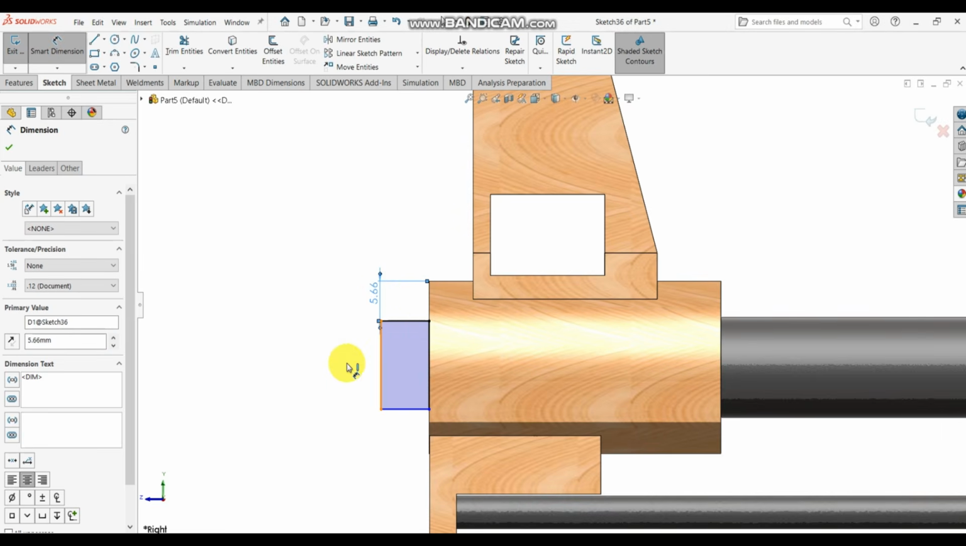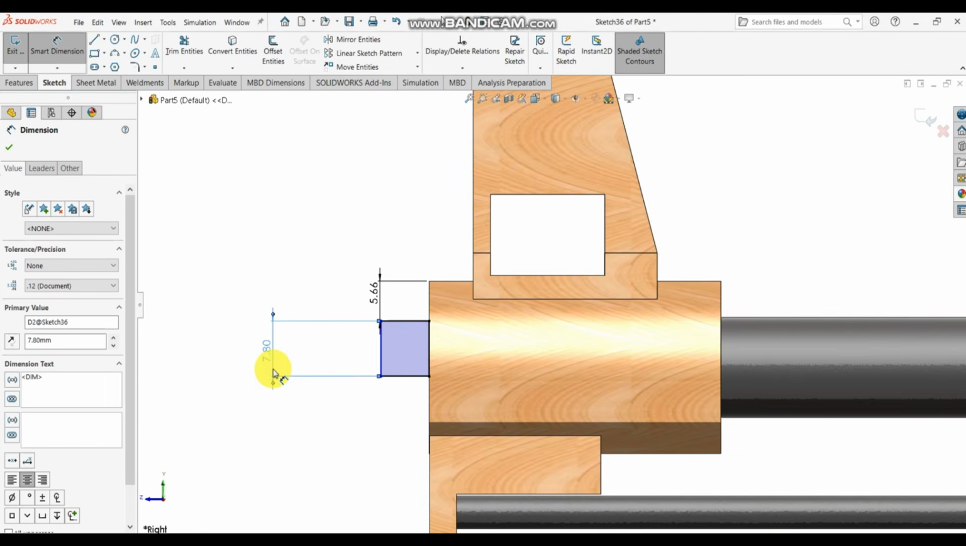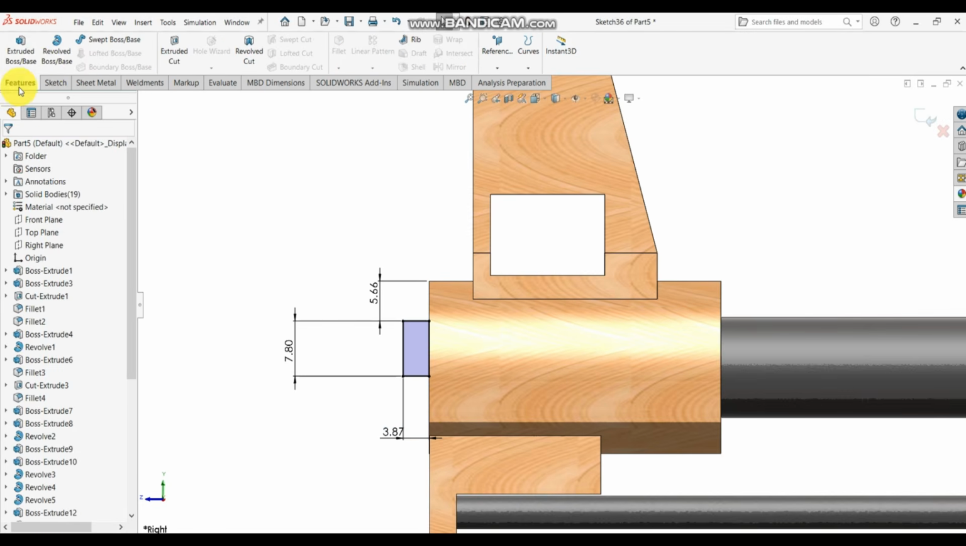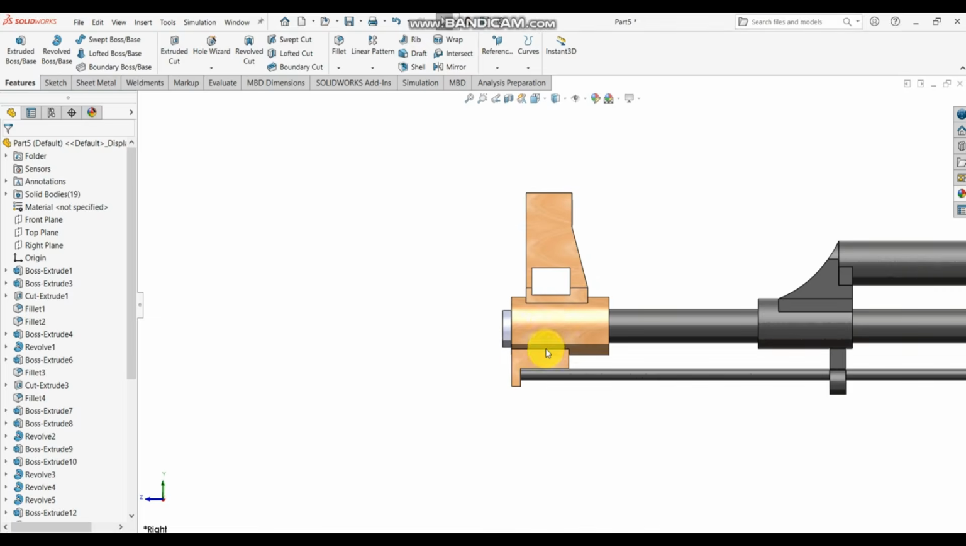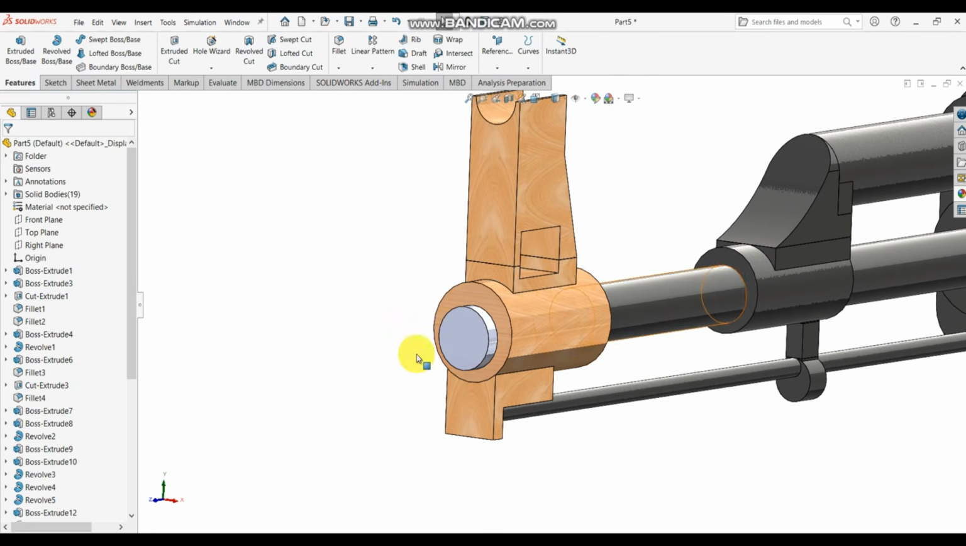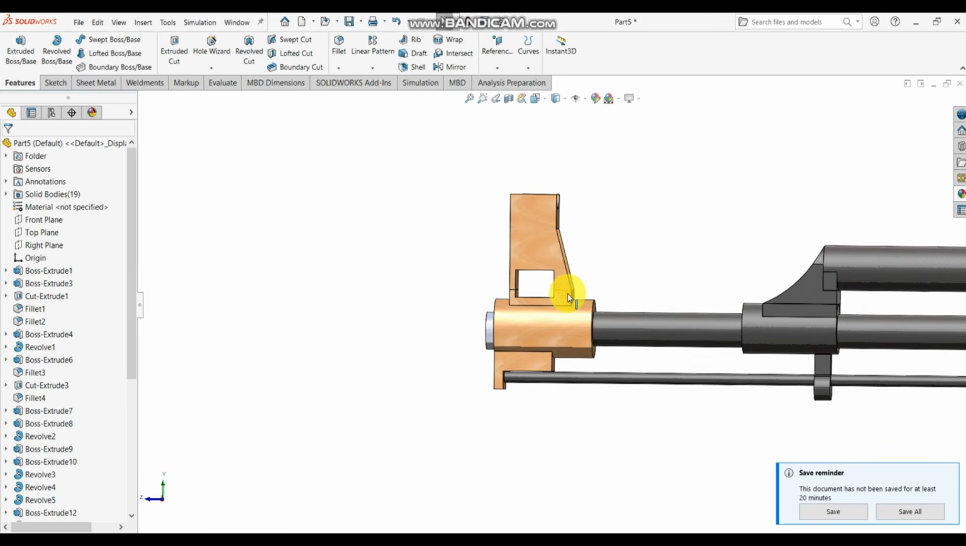I have something like that. Then from here, I'll dimension here 7.8. And I'll dimension here 3.87. I'll check, I'll click on features, I'll click revolve, I'll click here, I'll click OK. I'll be able to revolve. So this is what I did. I was able to do the revolve.